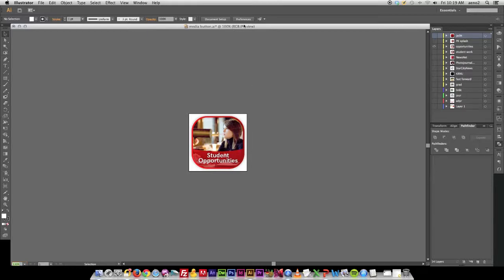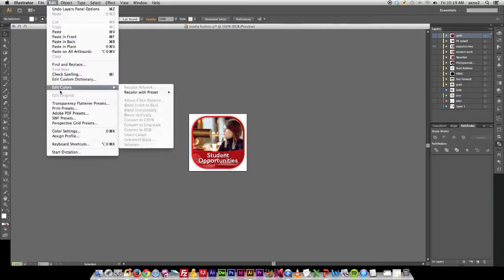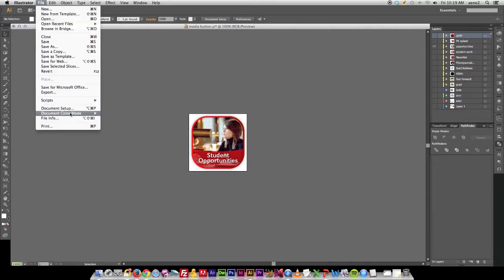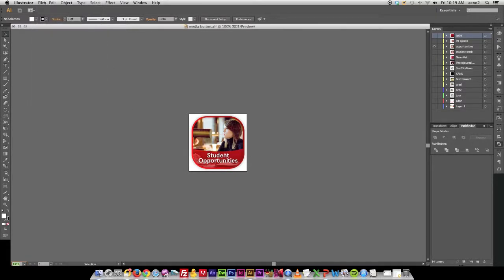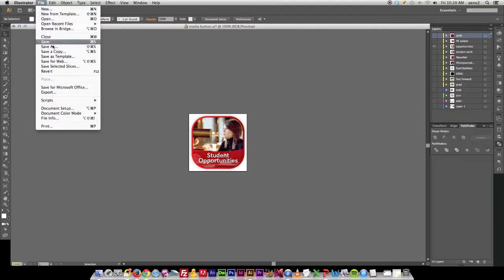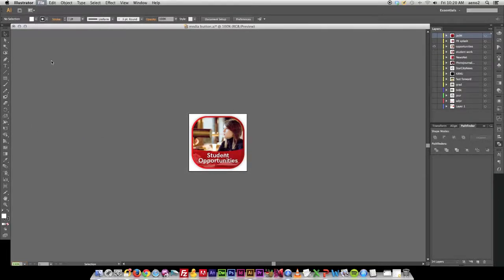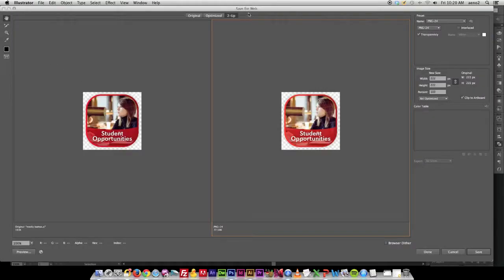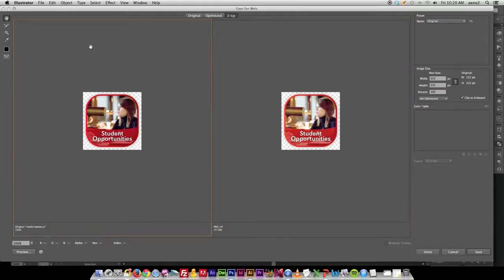I can mess with the color space. If I go under File, Document, Color Mode, I can change it to RGB or CMYK. I'm going to be using this on the web, so I need RGB. My next step would be to save it. So there is a Save for Web in Illustrator as well as Photoshop. It's similar, but it looks a little bit different. We only have a 2-up option, so I'm looking at my original and then my output one.